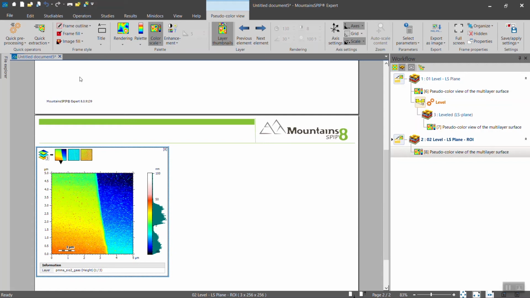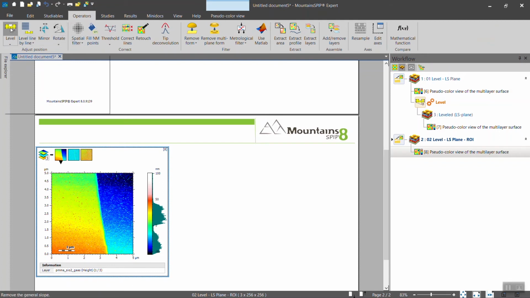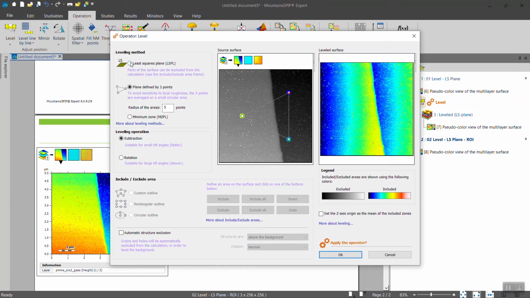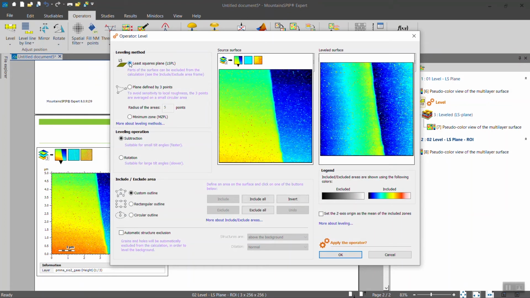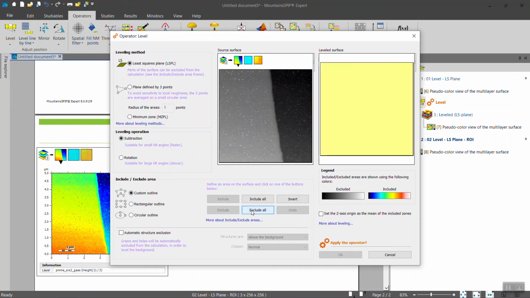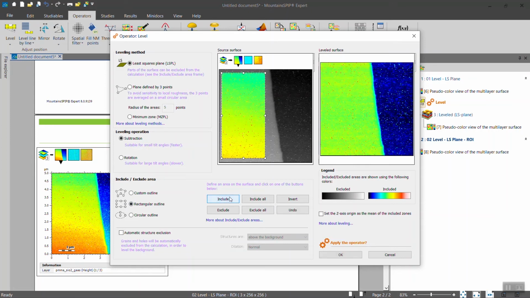So to do that, you select your data in the document. You go to Operators, select Level, and we still want to use the least square plane, but we want to limit the calculation to a portion of your surface. To do that, we exclude all first. Then you draw a shape, or you use a rectangular outline like this. You change its shape, and you include. So the whole surface, of course, is leveled, but the calculation is based only on that portion of the surface. Then you click on OK.